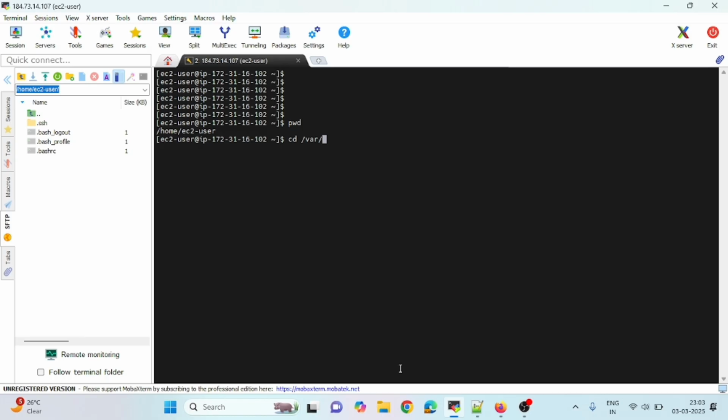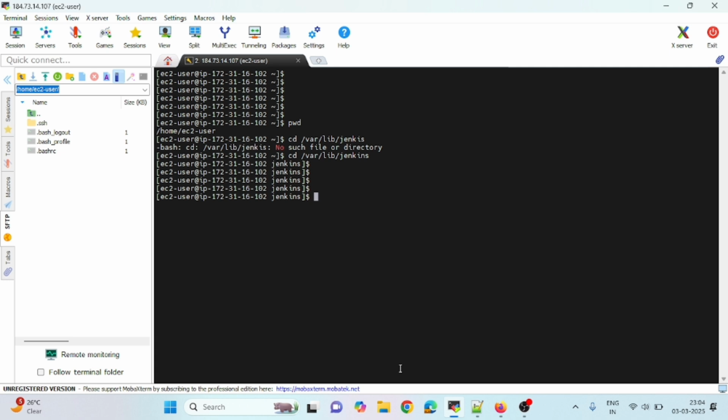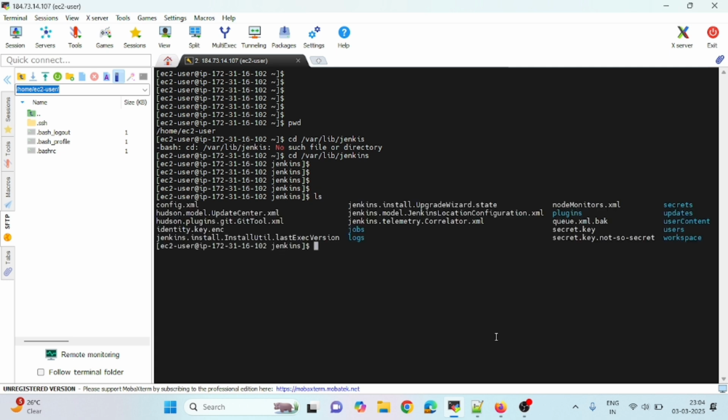cd /var/lib/jenkins. So this is the Jenkins home directory. It contains all the important files. Jobs you can also see here, and logs. This is a very important home directory for Jenkins. If anything is missing, you can't start Jenkins. This is also one more important file, config.xml.